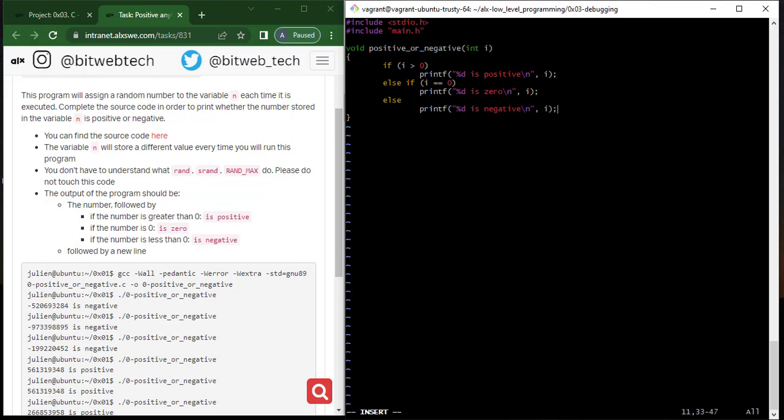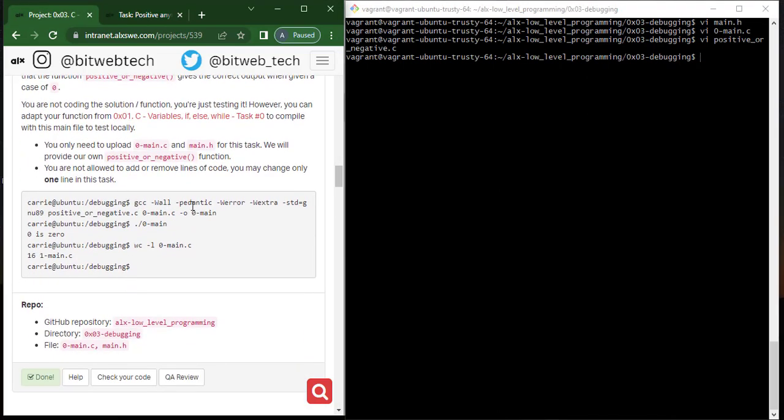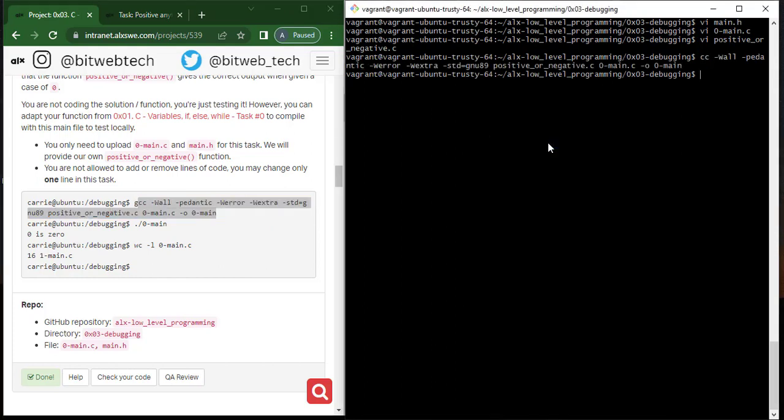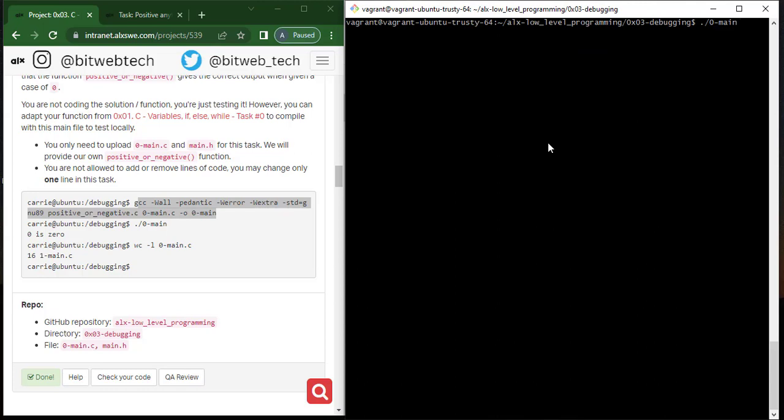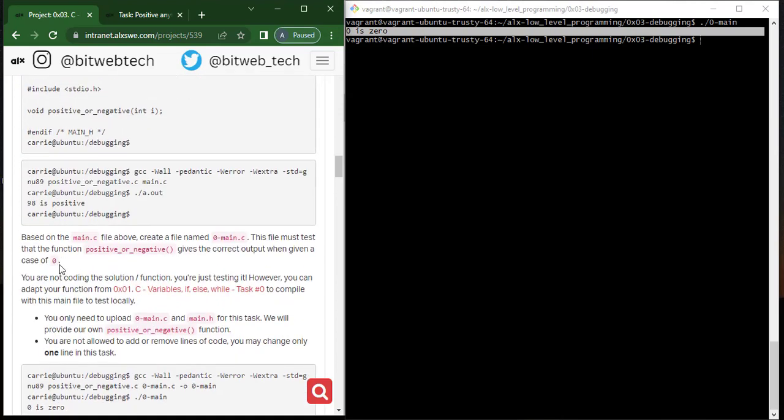So this is how you are going to create the test file, sorry, the function positive or negative. So if you exit this, let's try compiling. This is the compilation command. So copy, paste. So as you can see, it has been compiled, right? So let's run the compiled file. So did you see, we got zero is zero. And that's what they ask us to do. Test for a given case of zero, right? And we've tested for that.